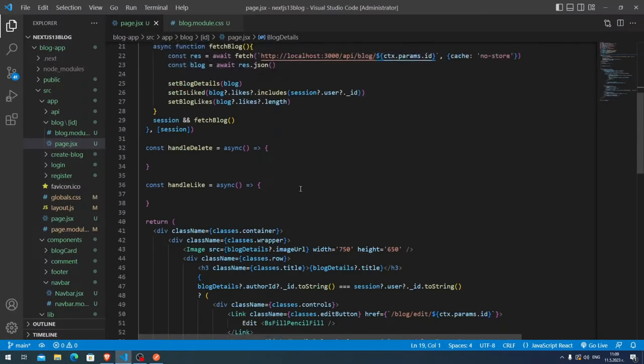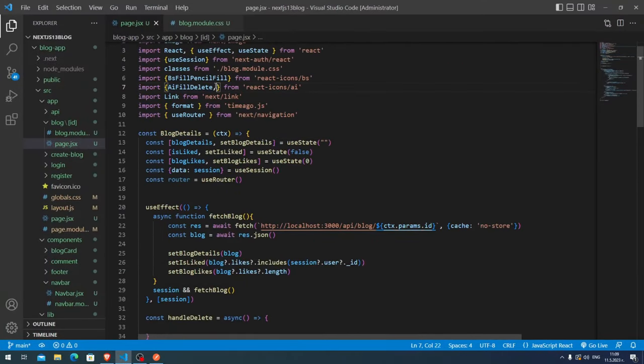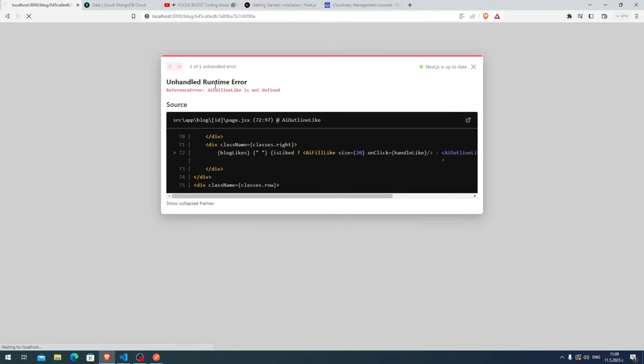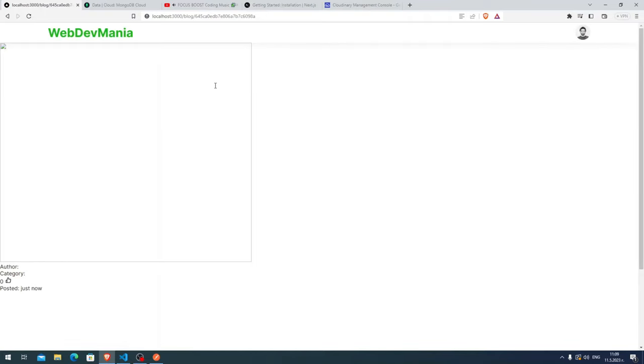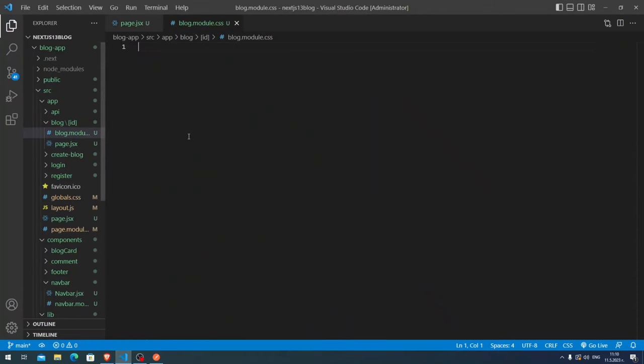AiOutlineLike is not defined. Of course, it's not defined. Let me import it here. AiOutlineLike. And here you see edit, delete, category option. Here we have the like, the AiOutlineLike, because we have not yet liked it. Here we have the description and here posted 8 minutes ago. Okay, I suggest that we write the CSS first because I want to make it look nice, and then we're going to make the functionality of liking and the other stuff.